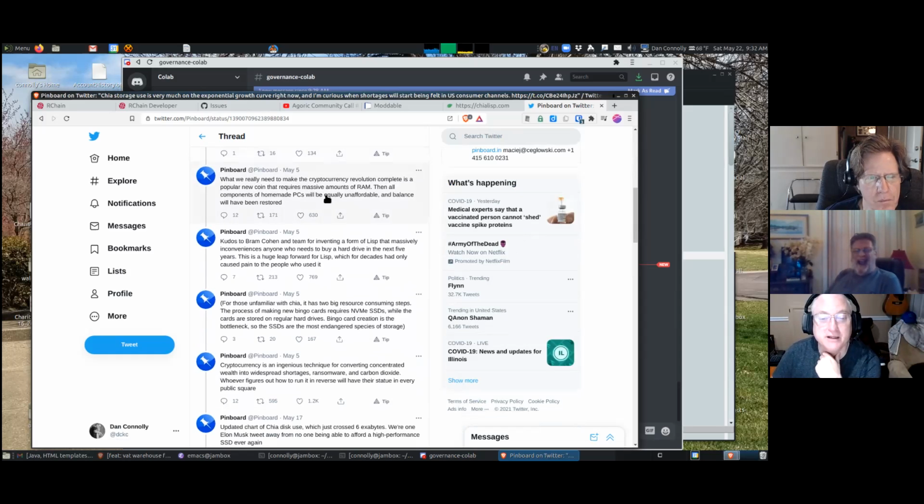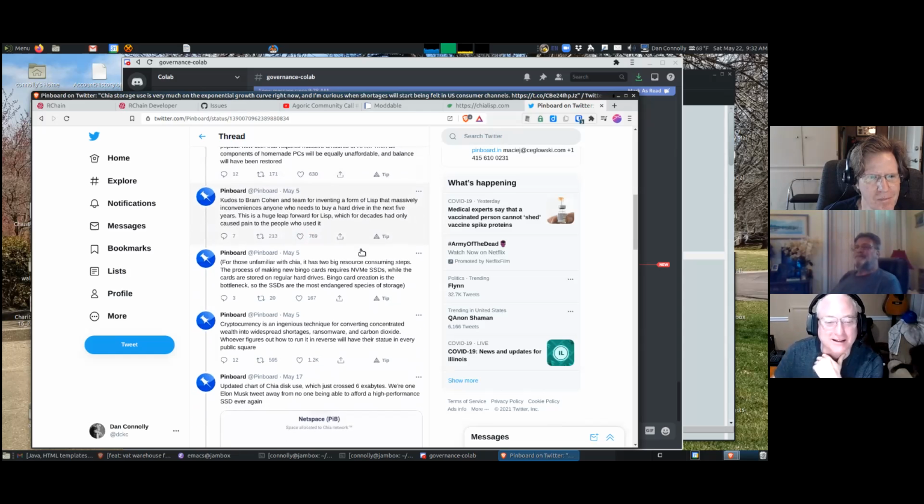"What we really need to make the cryptocurrency revolution complete is a new popular coin that requires massive amounts of RAM. Then all components of homemade PCs will be equally unaffordable and balance will be restored." I've seen stuff that uses a lot of RAM. There's proof of space. "This is great. Kudos to Bram Cohen and team for inventing a form of Lisp that massively inconveniences anyone who needs to buy a new hard drive for the next 5 years. This is a huge leap forward for Lisp, which for decades had only caused pain to the people who used it."